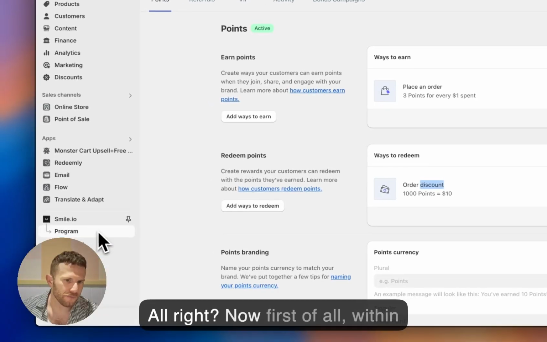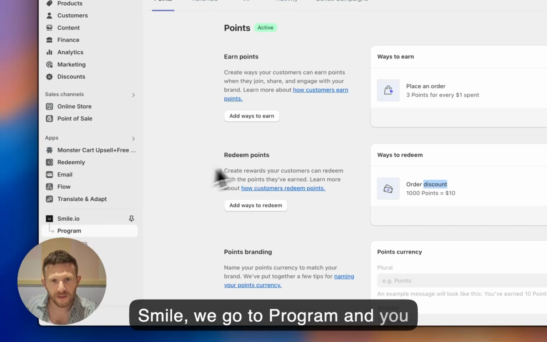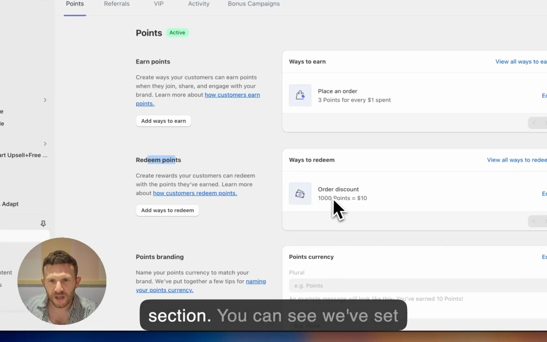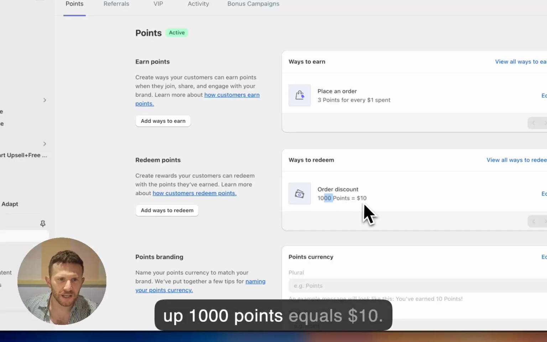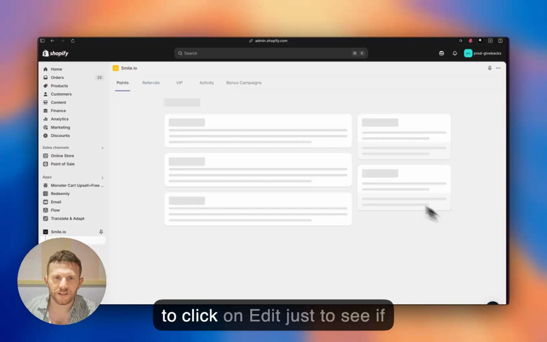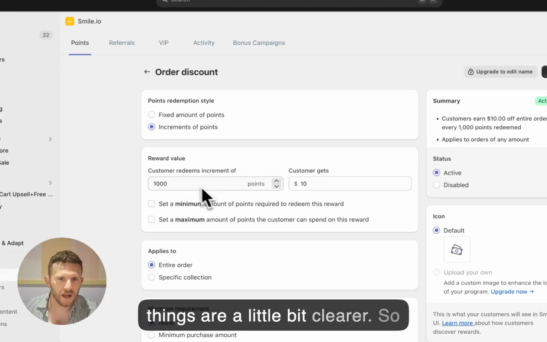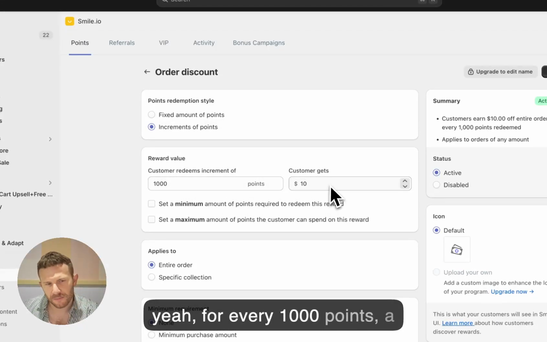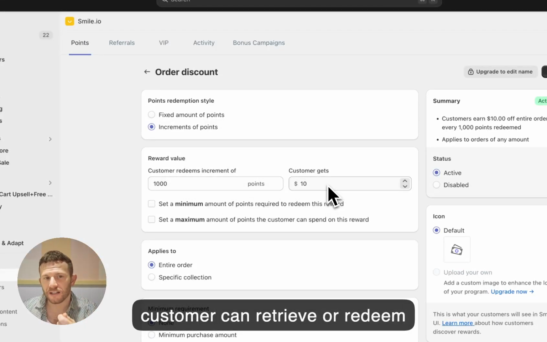First of all, within Smile, we go to Program, and you can see here this Redeem Points section. You can see we've set up 1,000 points equals $10. That's the offer that we've got for our customers. We're just going to click on Edit just to see things a little bit clearer. So for every 1,000 points, a customer can redeem a $10 credit.